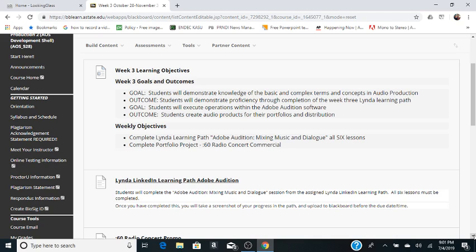So we'll take a look at the weekly objectives for this week. No reading assignments for this week, so we don't have any notes discussions this week. Instead, we have a new learning path. We're going to take a little bit of a break this week from what we've been doing on the Adobe Audition 2019 training, and hopefully this will really help you as you go through this particular assignment that's due on Sunday night, and the future assignments as well.